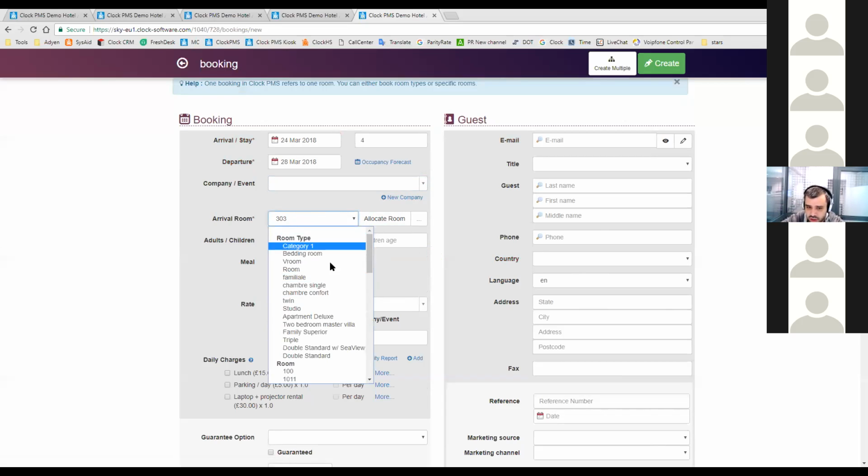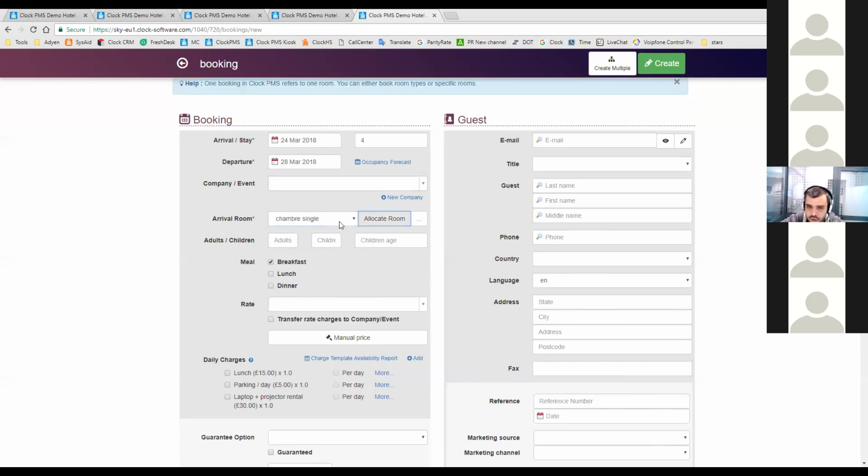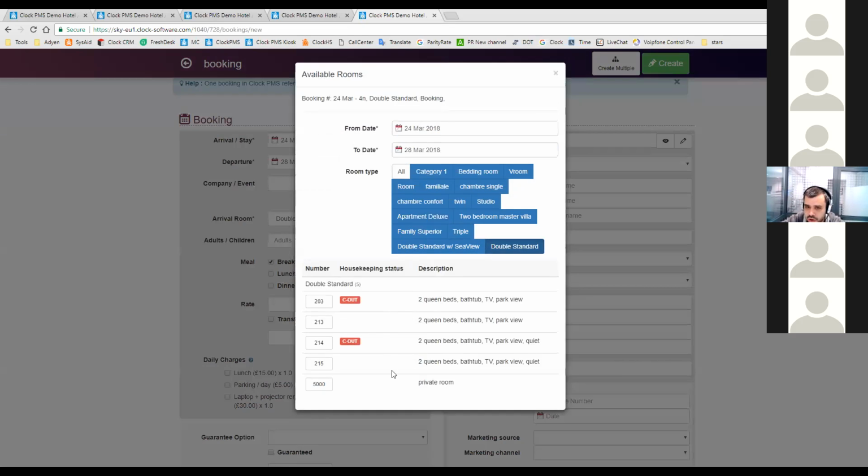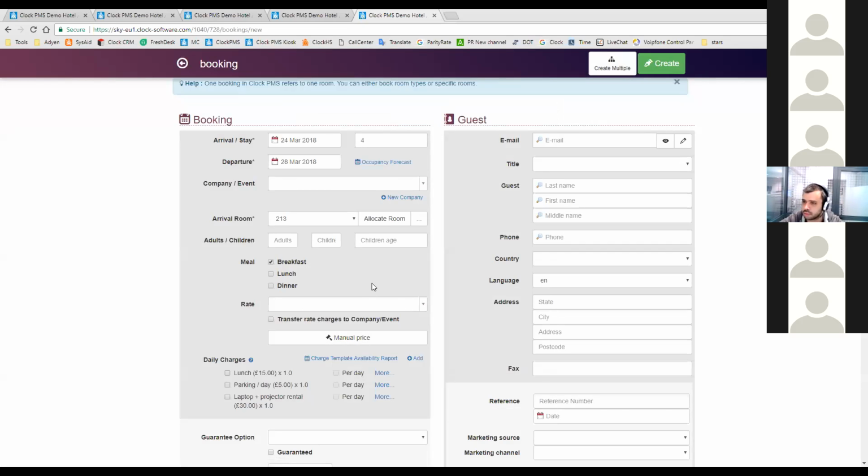So 303 is a room type apartment deluxe. So it doesn't randomly select some room, it selects a room from the type that you selected here. Furthermore, you can also use this button here, which will basically show you all the free rooms for this period. And you can select manually a room and assign it to this booking. So we'll keep it like this. I'll enter adults. Children is optional. The children age, this is just informative, doesn't really affect the system in some way.